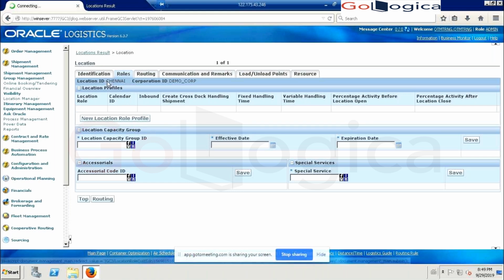Generally, contact information is mostly not given in the location. We'll give the location information in the contact. So we'll create contacts also now, and I'll show you where we assign the location details there.